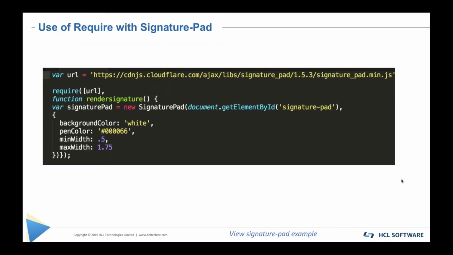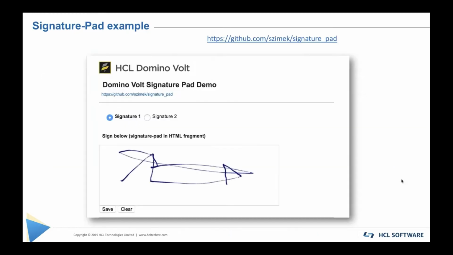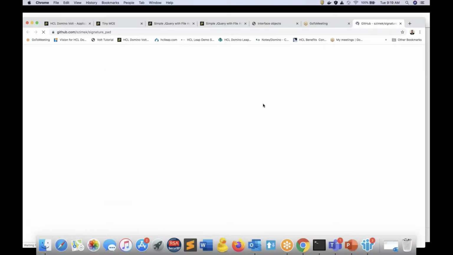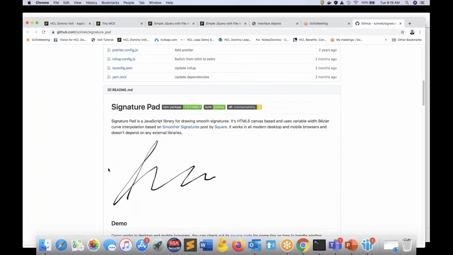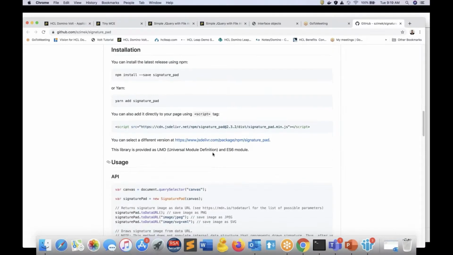Let's take a look at another example. So in this case, I'm going to use the require function with a signature pad library. And the signature pad library is called signature_pad.js. And I've got a link to it here. It's out on GitHub. You can find out all kinds of information about it here.